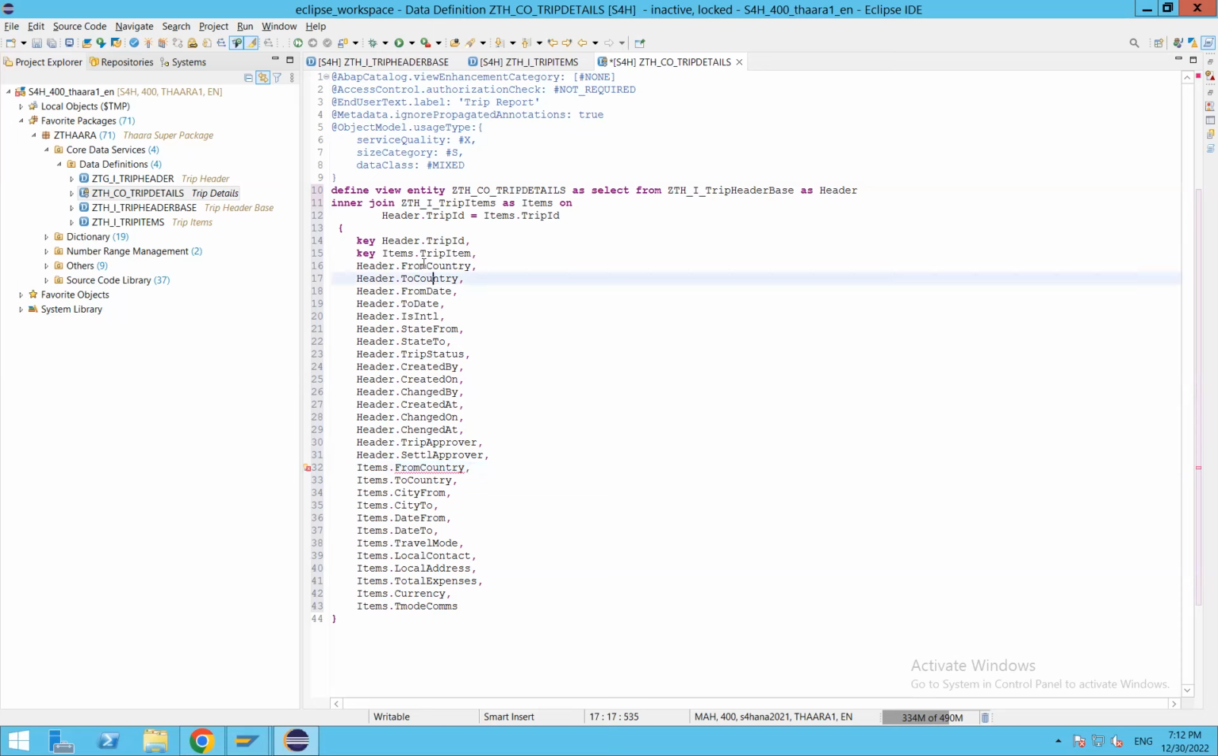So this from country and to country are for the entire trip, but these from country and to country are for the individual legs in the item. So here we definitely need to put an alias name, as item from country, and here as item to country, and here total expenses.